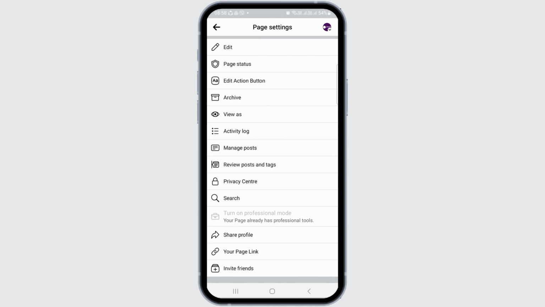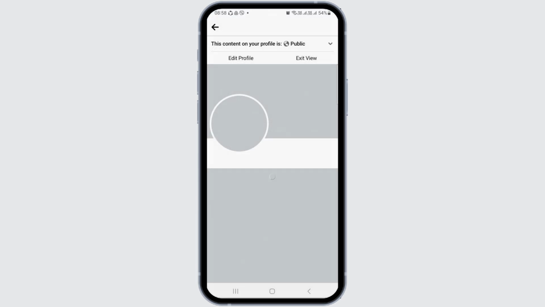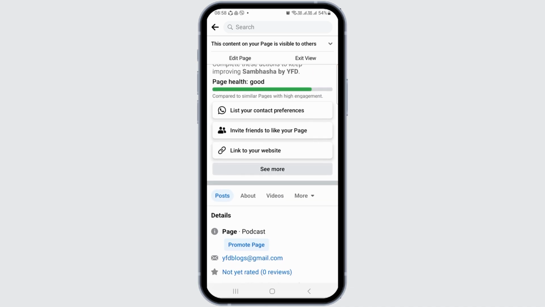First of all, you have to go to the option of view as. After going to the option of view as, you see a screen like this. You can see the screen of your various followers there. You can see various other people there who have followed this and also like this.